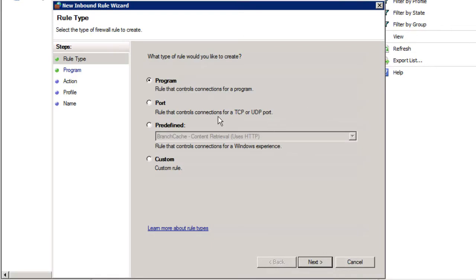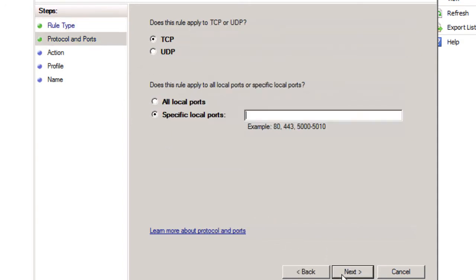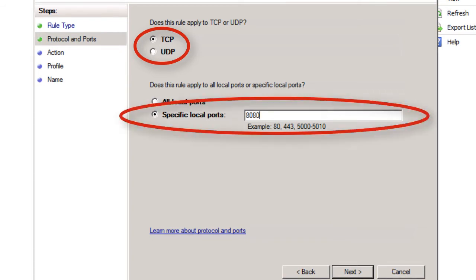Now to create a new rule, you have several options here. I'm going to focus on just simply enabling port 8080 for incoming connections. So what we'll do is we'll choose the port option from this first screen. And then on the next screen, we'll leave the default as TCP. That is a TCP port that we're trying to open. And we'll choose a specific local port of 8080.